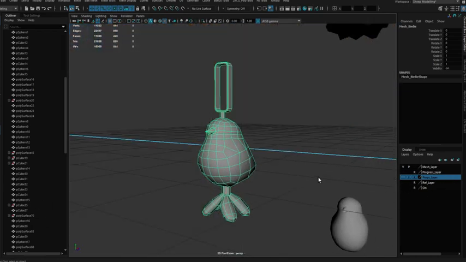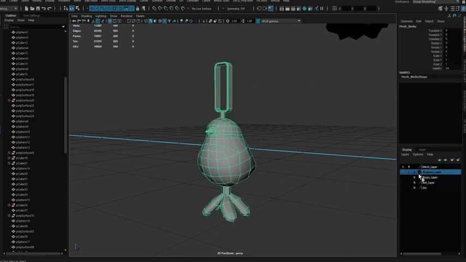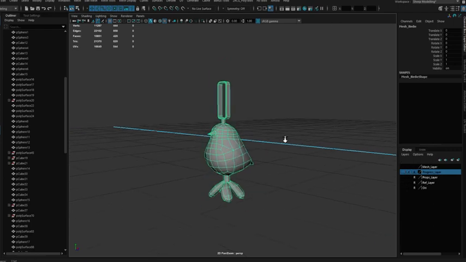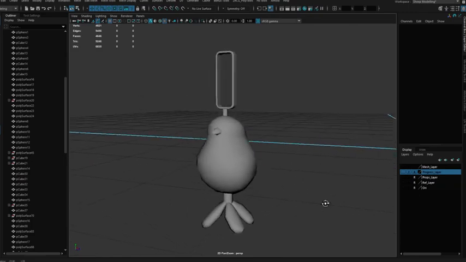Let's check it without this. This guy is not needed. Goes here. I want to hide the mesh as well. Here we go. So we got a good looking birdie here. All right.